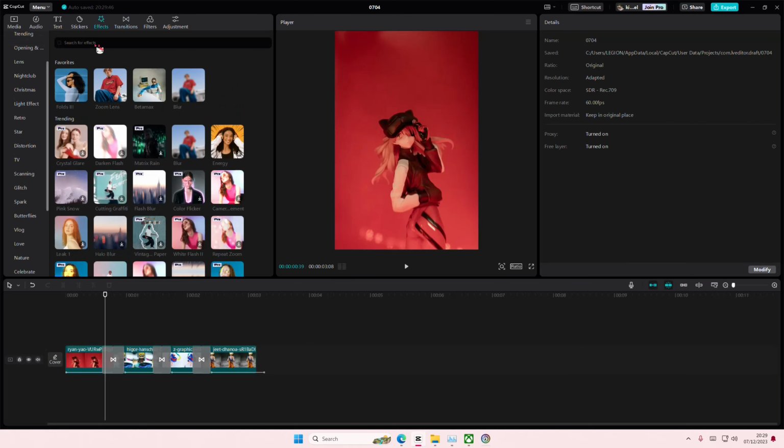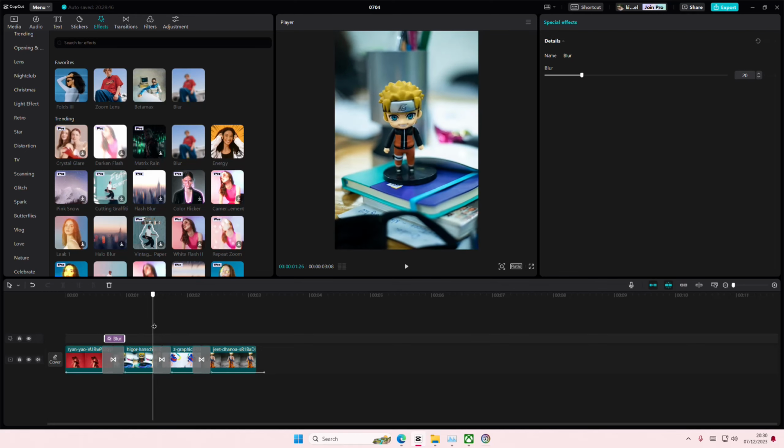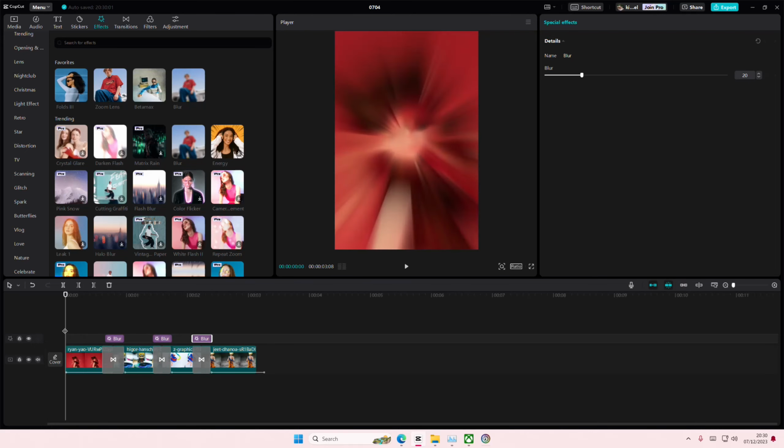Then you simply just go to effects and add in the blur, but add it like halfway like this, and you're going to put the blur to around 20%. And you're just going to copy and paste it throughout the whole video transition, and that's it.